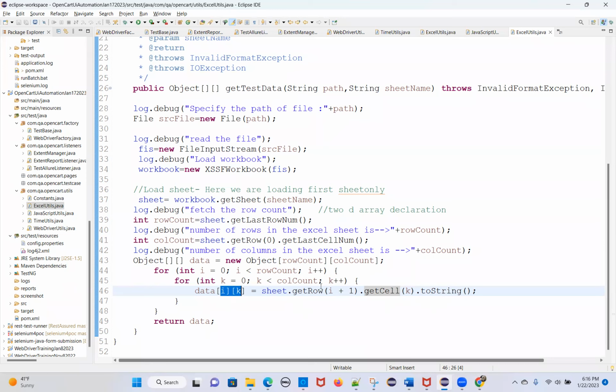The next iteration, second column, means K++ will happen. Same row, second column, second data. It will be stored there. Same row, next, third column. It will keep iterating for however many columns there are. So this is basically just a two-dimensional array. Other than that, nothing.